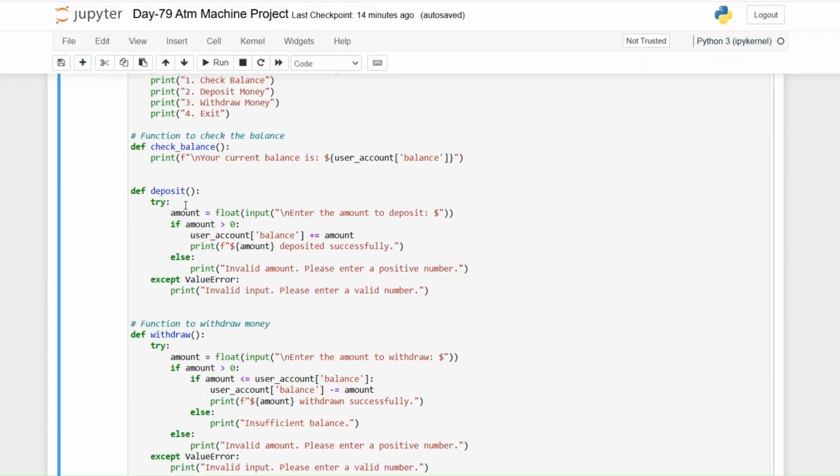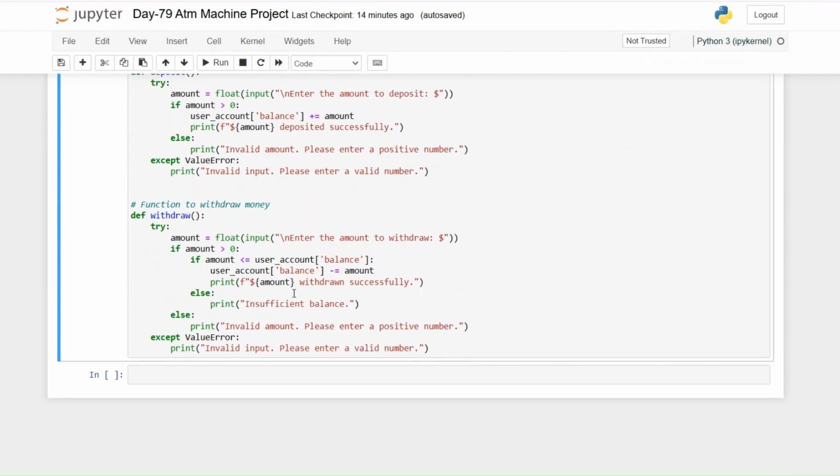So these are the functions that deposit and withdraw, and all our checks are in place. If the amount is greater than zero, then it's a valid number.